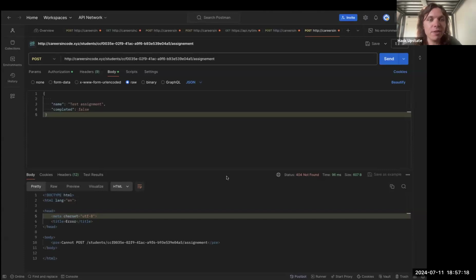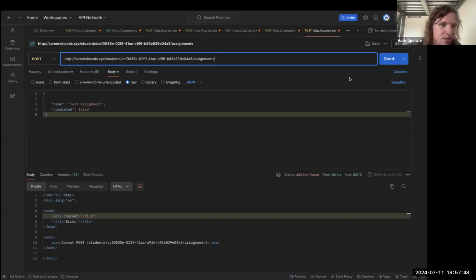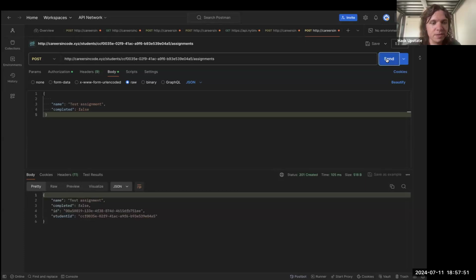Take a look closely at your URL there. You made your path students/ID/assignment. There's something a little off with that last word. You're close. There's one other thing too. You have a little spelling error there. Give that a shot. There we go.